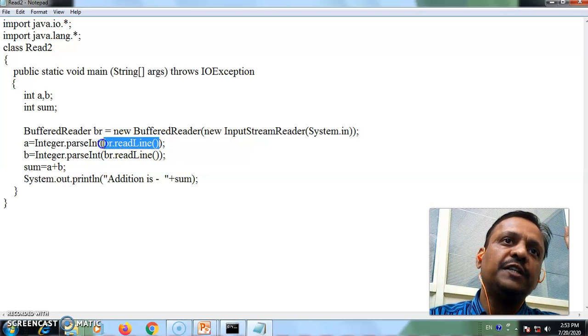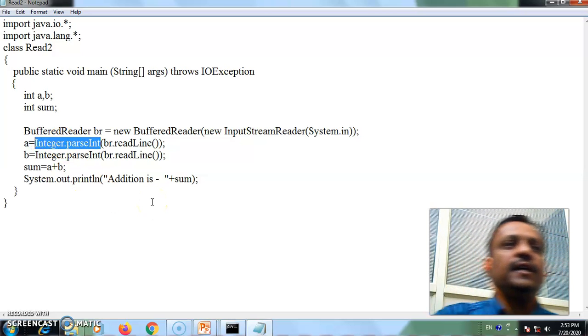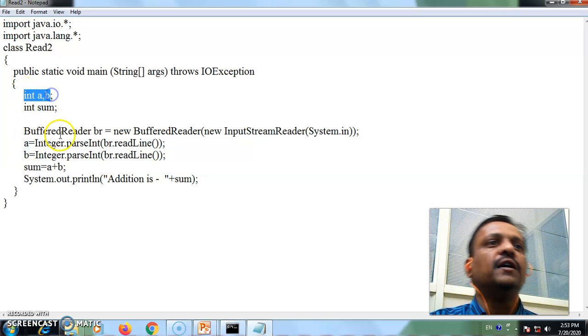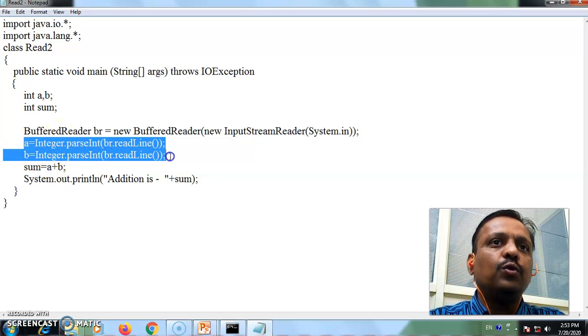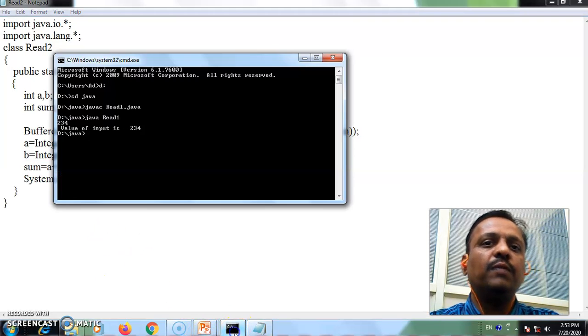Then you have to convert that string type into a primitive integer by using Integer.parseInt. Integer is the class, parseInt is the method from that class which converts a string type variable into the primitive integer data type, that is a, and here a is defined as an integer. So we have read two variables a and b. We have calculated the sum and printed the sum. This is a simple program.